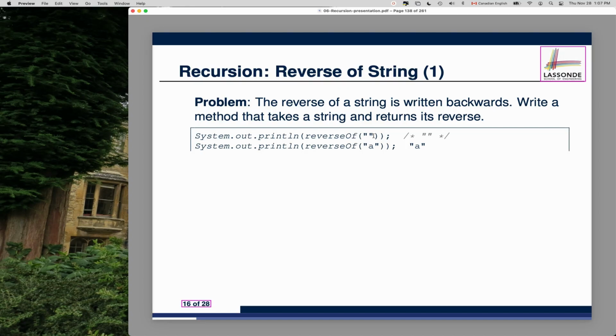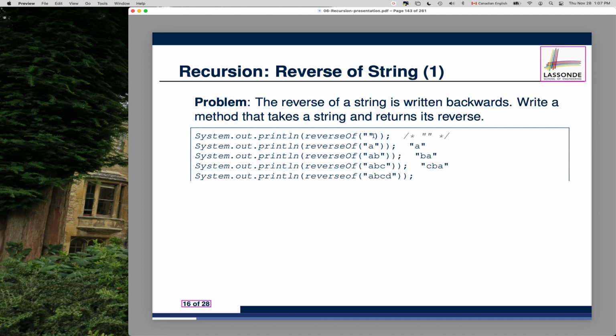Similar to palindrome, a little bit. All right, AB should be BA. ABC, CBA. ABCD, DCBA. Right? That's a reverse. Given a string, return another string as its reverse. And we want to solve this problem here recursively.